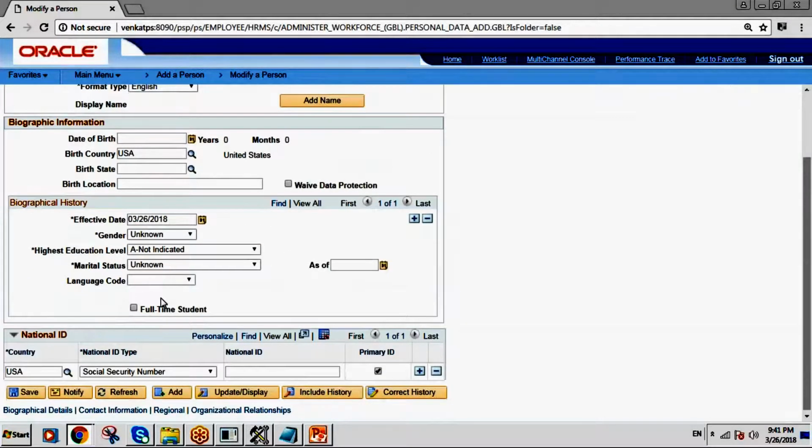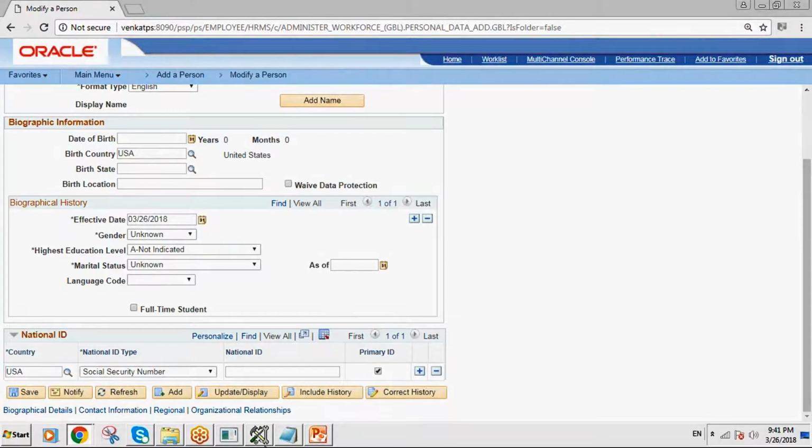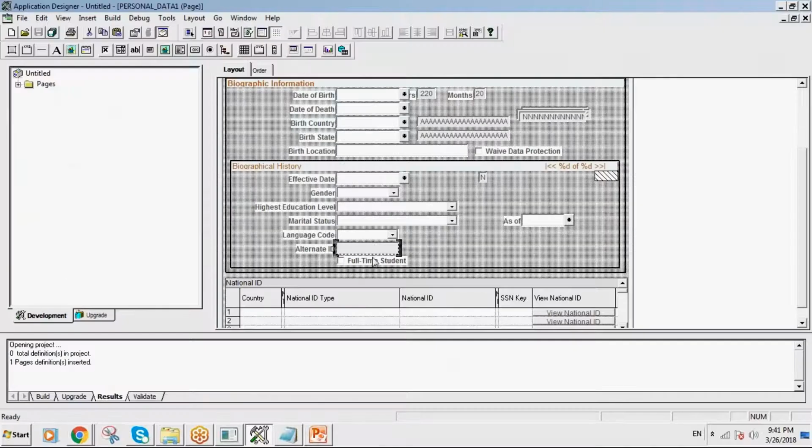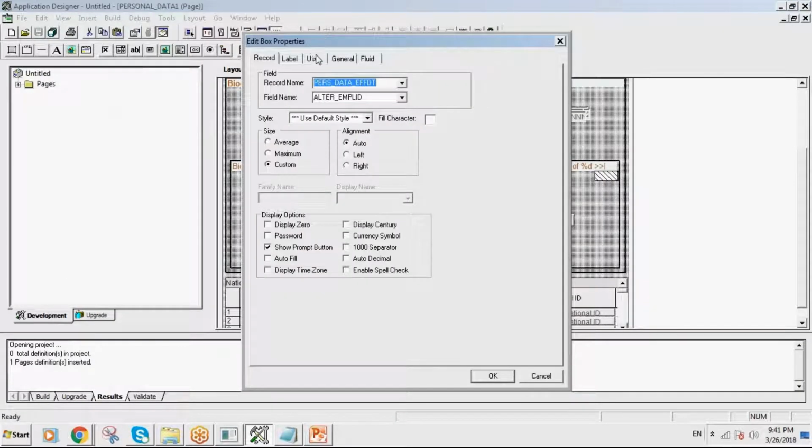Have you observed? This is cleared now. The hidden label is gone. Yeah, everything will be cleared. Okay. Then what you did, you made a change in the back end.